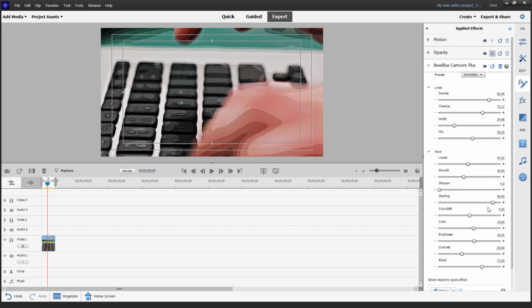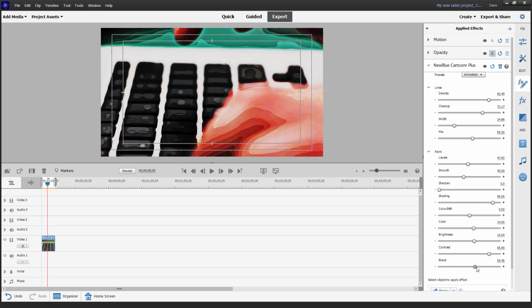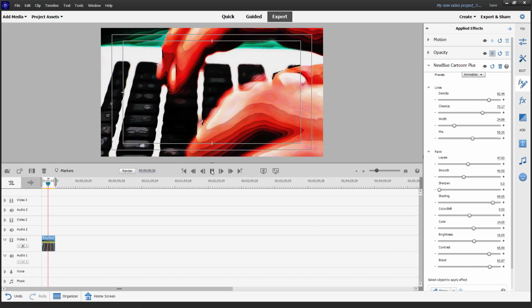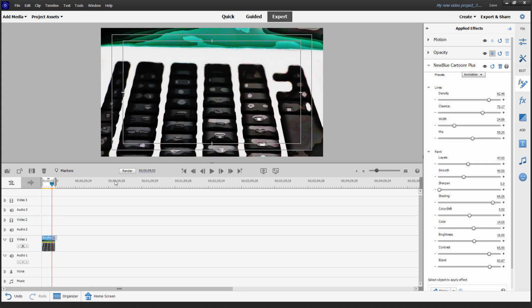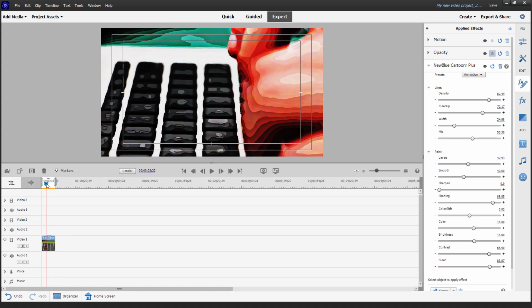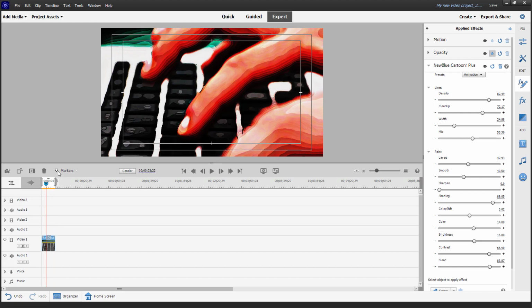You can change the shading right here, you can change the contrast over here as well, you can change the bend over here just like this as well, and then this is what you have, as you can see. So you got the NewBlue Cartoonr Plus effect right here just like this. So that is how you can apply the zoom blur and NewBlue Cartoonr Plus effect inside of Adobe Premiere Elements.